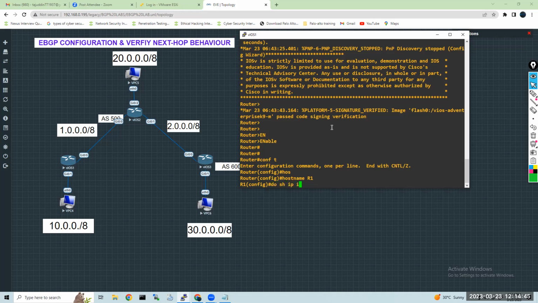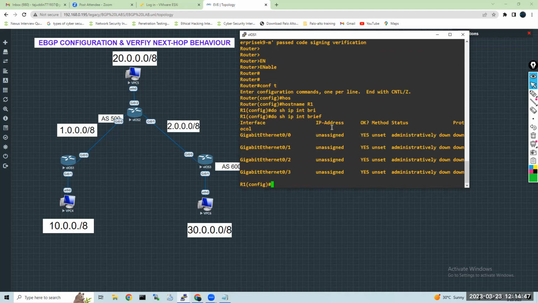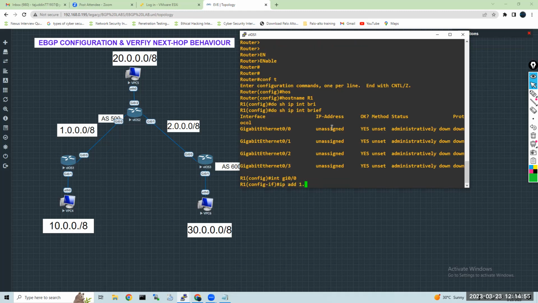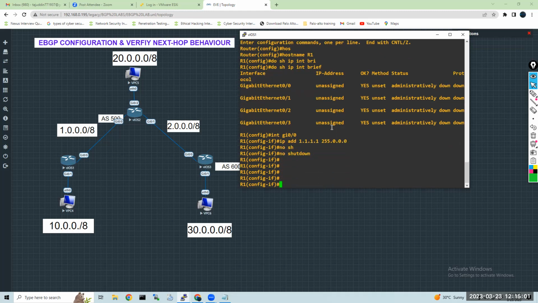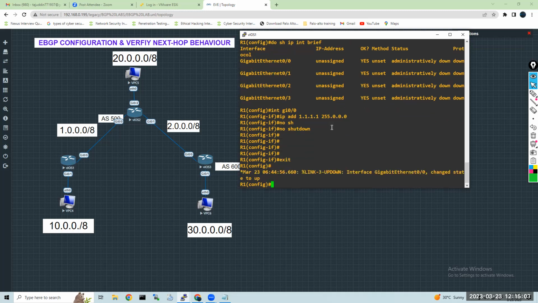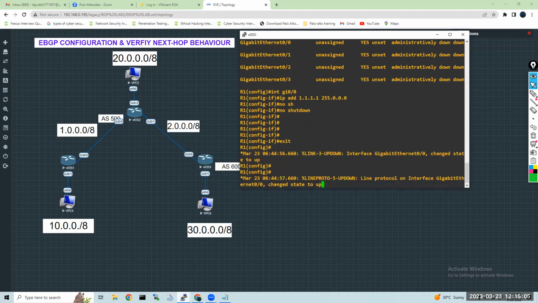Do show IP interface brief. So just a basic thing. First thing is I'm going to assign the IP address, guys, as per the topology. Okay, so interface gigabit 0/0, IP address 1.1.1.1. So I say no shut. And same thing for my R2.